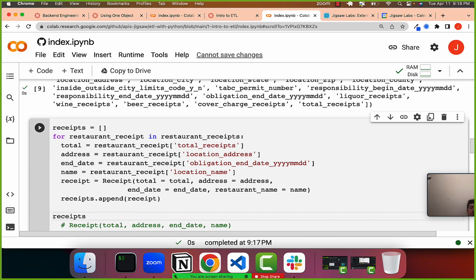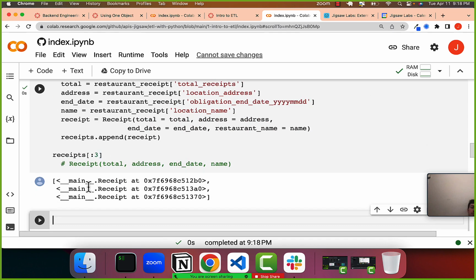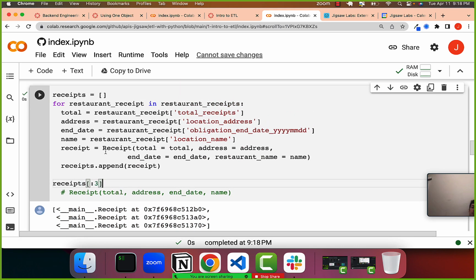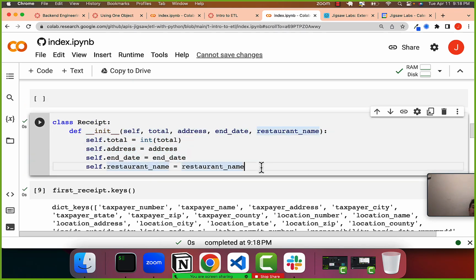And now if we look at it, we can see that we created one for each dictionary, which is our goal. Why is this our goal?